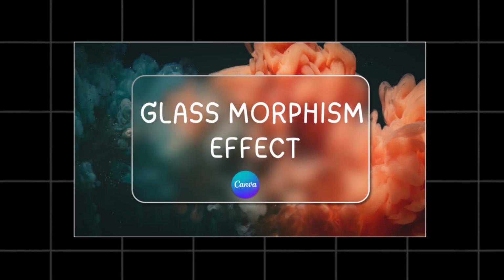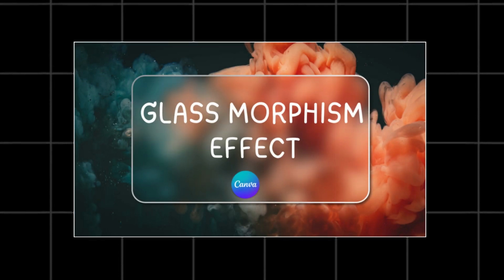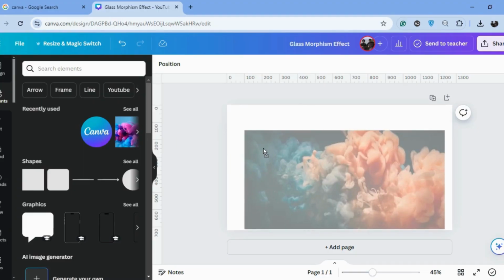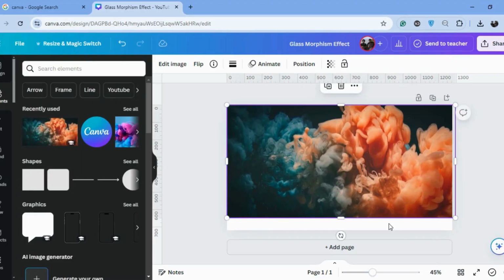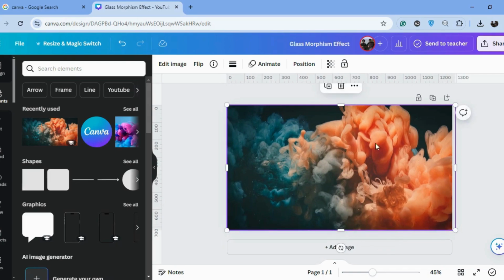In this video you will learn a trending glass morphism effect. So let's get started. First we will upload our background image here and adjust it to our canvas. Now we will duplicate this image.